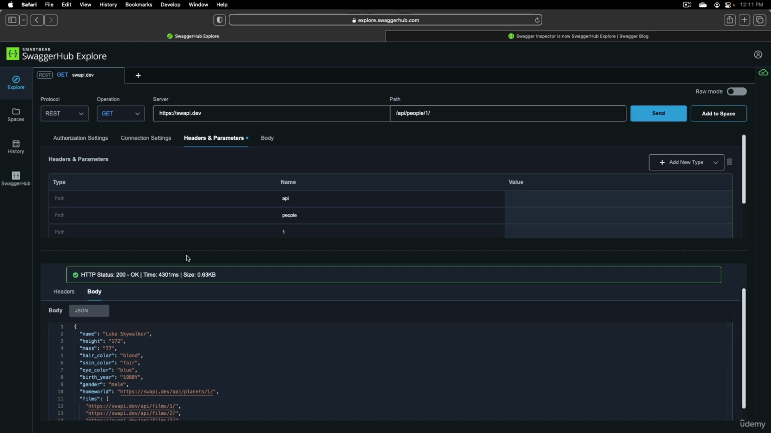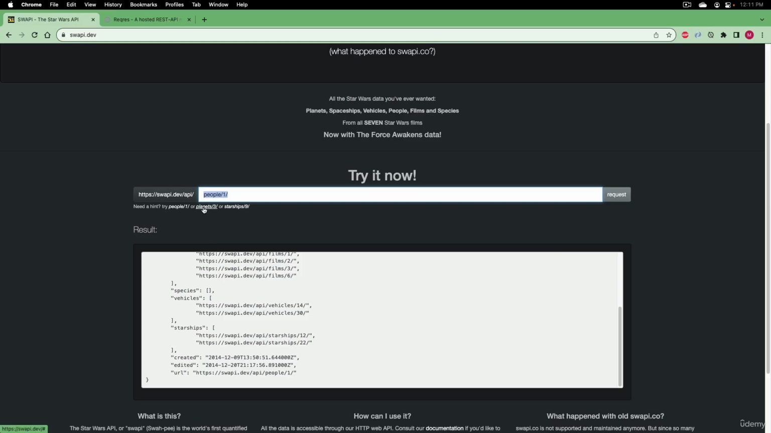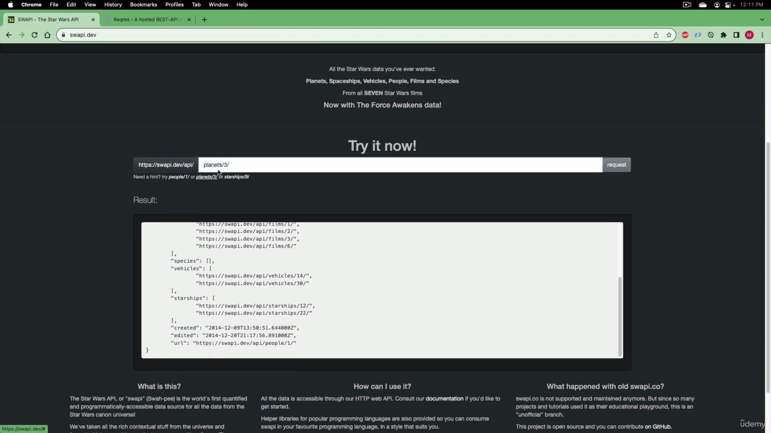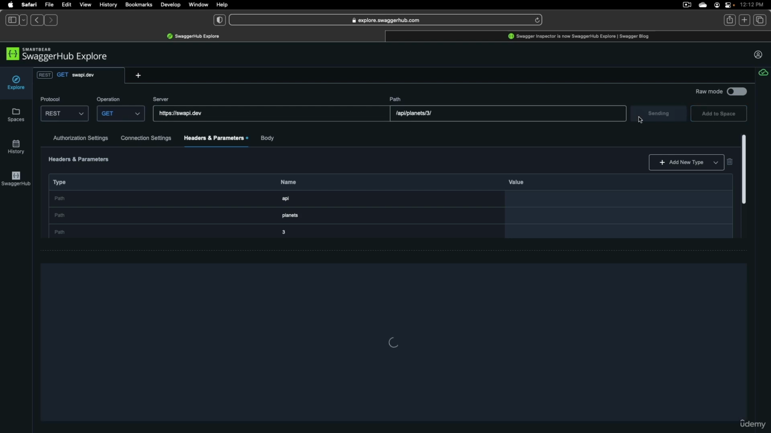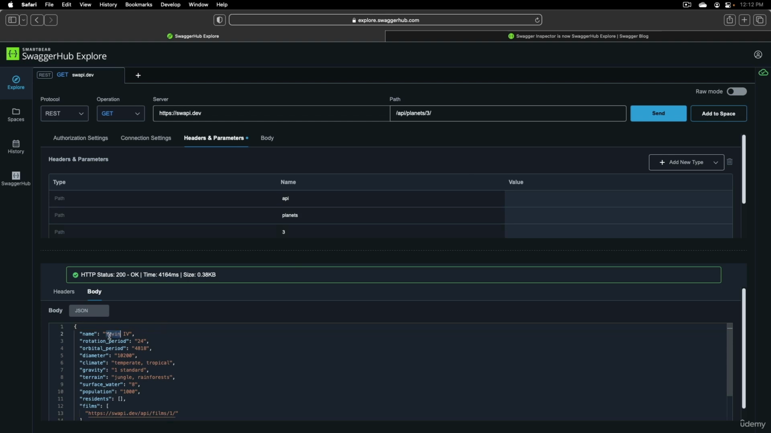Similarly, let's try to test other APIs as well. As a next step, I want to test the API related to the planets. So let me click on these planets hyperlink, and I'm going to take this path and paste it in the place of people. And this time I'm trying to get the details of a planet. So let me invoke this API. This also supports get operation. I'm clicking on this send button, and with that I'm going to get a response saying what is the name of the planet, what is the rotation period, what is the orbital period, diameter, climate, gravity, terrain, surface water, population. So all such details we are going to get as a response.